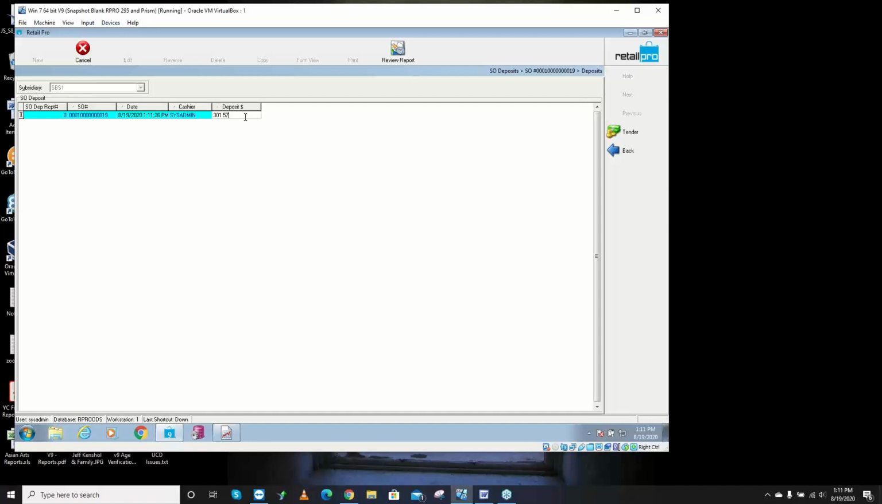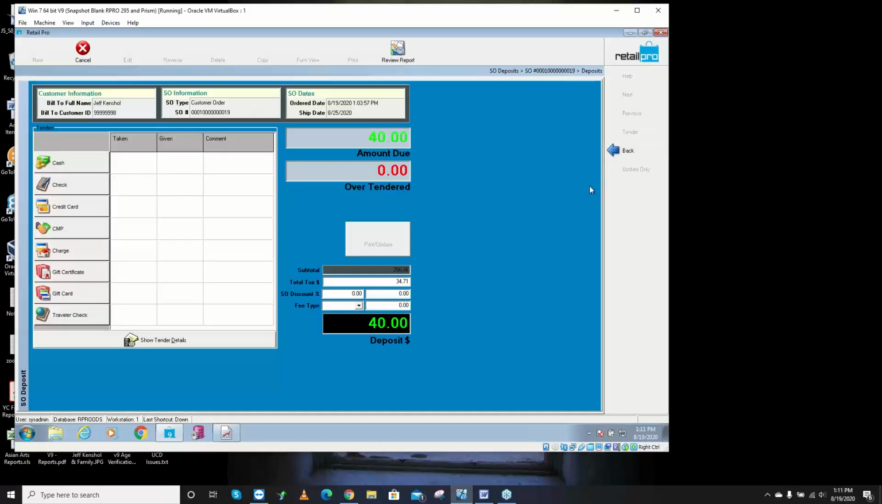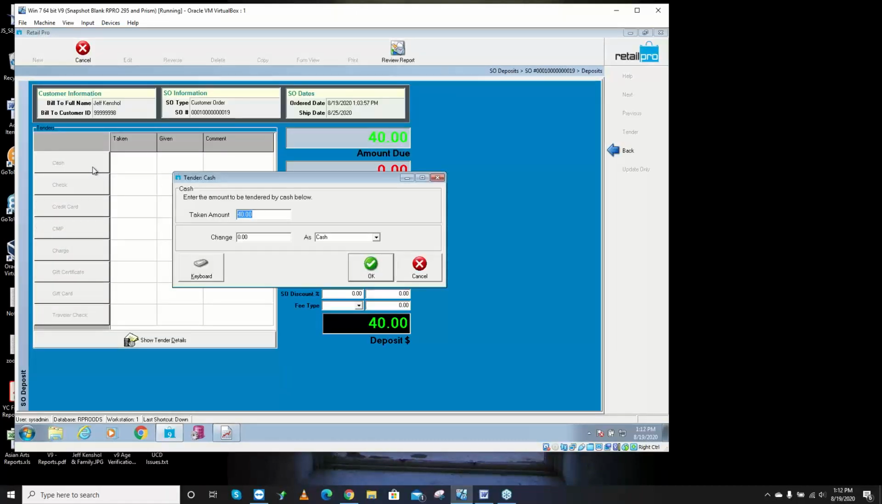So this is the first of two screens. This defines the amount of the deposit that we'll be taking. So if I'm going to take $50, okay, 40, right? Then I click the tender button, and then I say cash, and they gave me a $50 bill, 50, then I get $10 change, right?